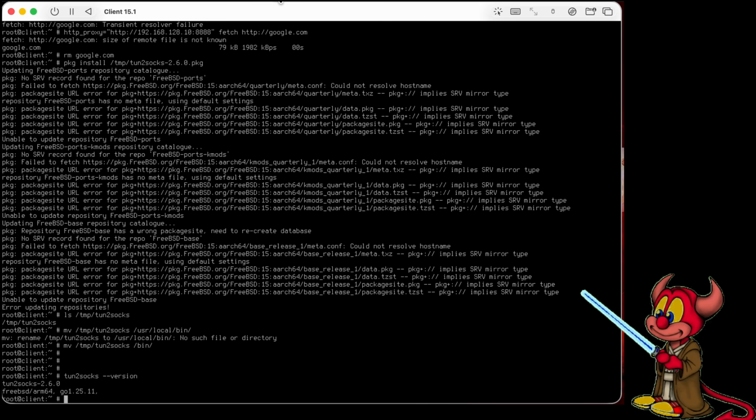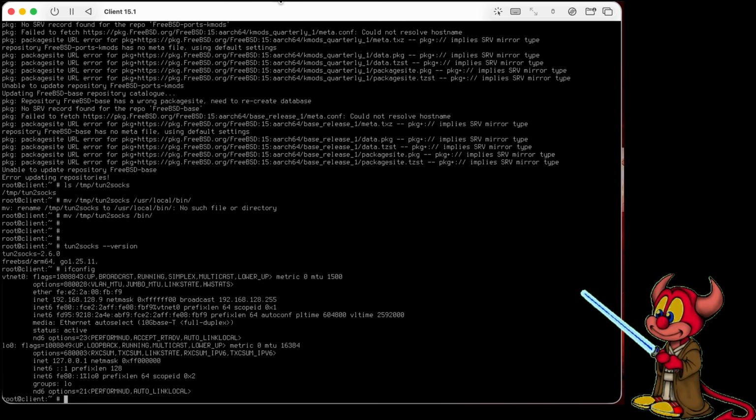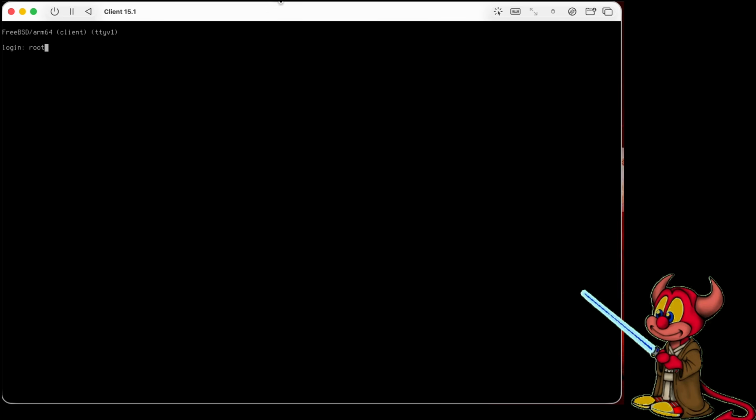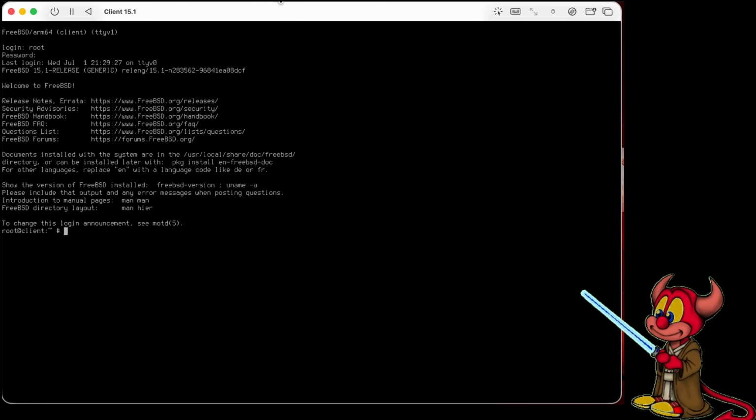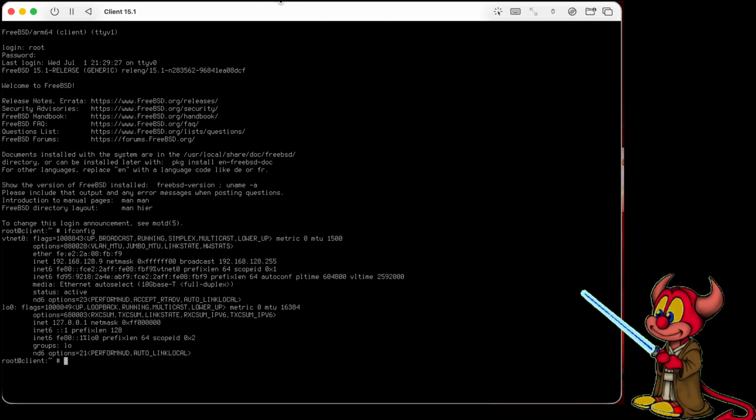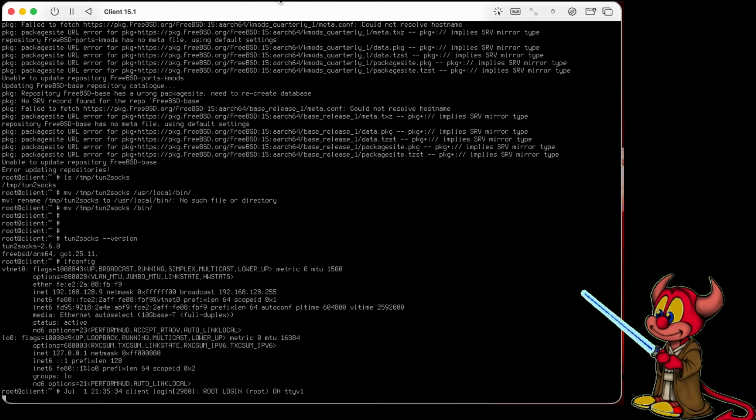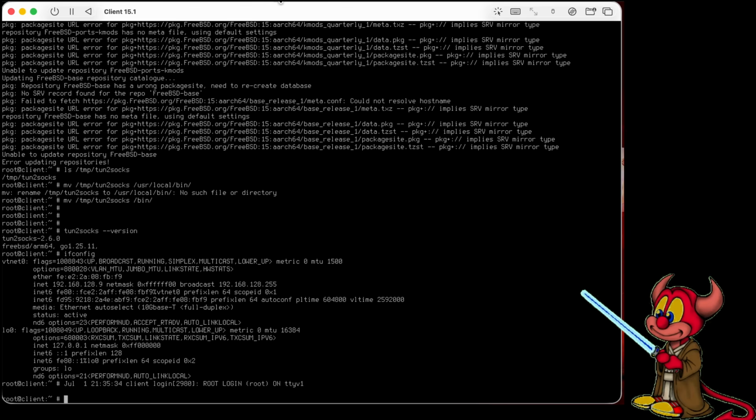All right, so we are almost there. Now we need to create the tun device. So let's see again the network interfaces. We have vtnet0 with the address 128.9, and we're going to create the tun device by running tun2socks. Here I'm going to switch to another console. So here it is. Let's log in also as root, and again ifconfig. We are here still having vtnet. Let's go to the first console. Here we are. Yes, the client has logged in.